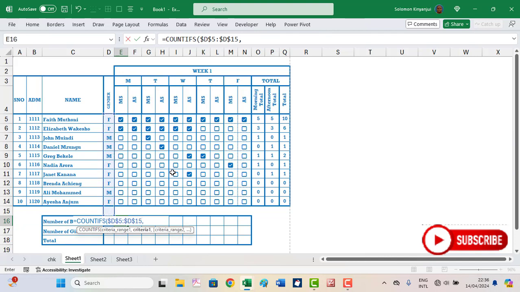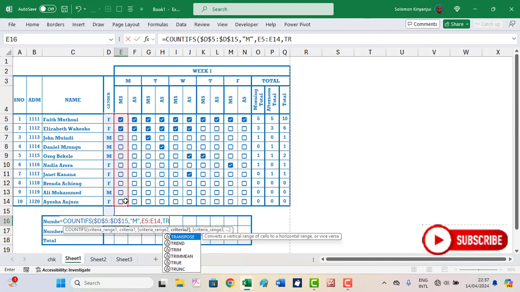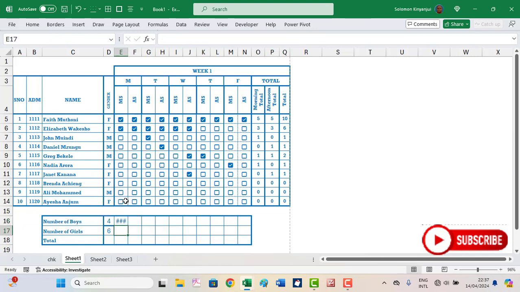Then we put quotes, then M, close the quotes. Then the other criteria is the checkboxes here. So then we put a comma, then we type true. Close brackets. Then enter.